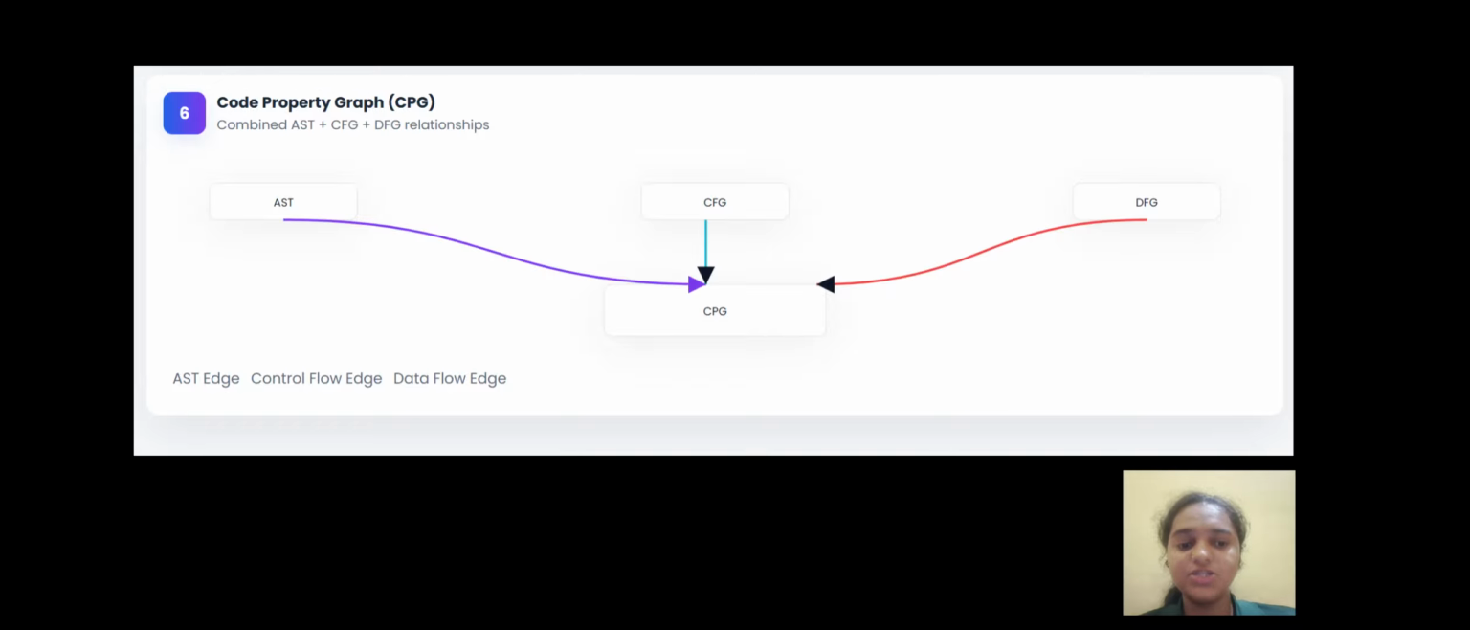In the visualization, the purple edge represents the AST, the blue arrow represents the CFG, and the red arrow represents the DFG relationships. All graphs contribute information to the central CPG node.